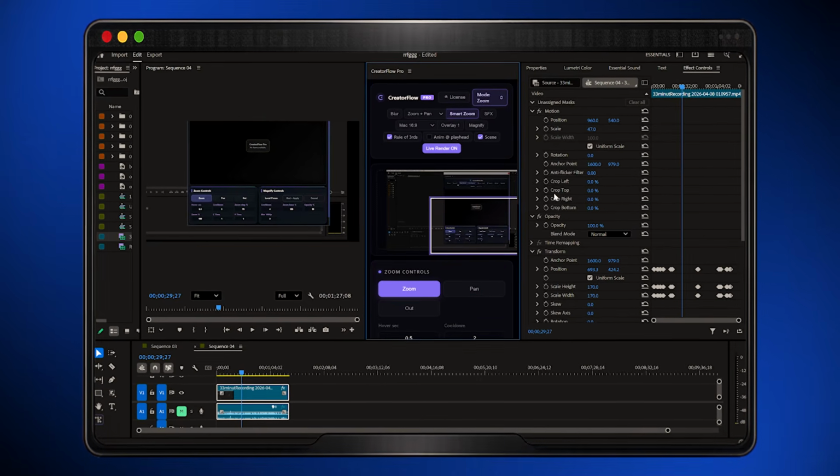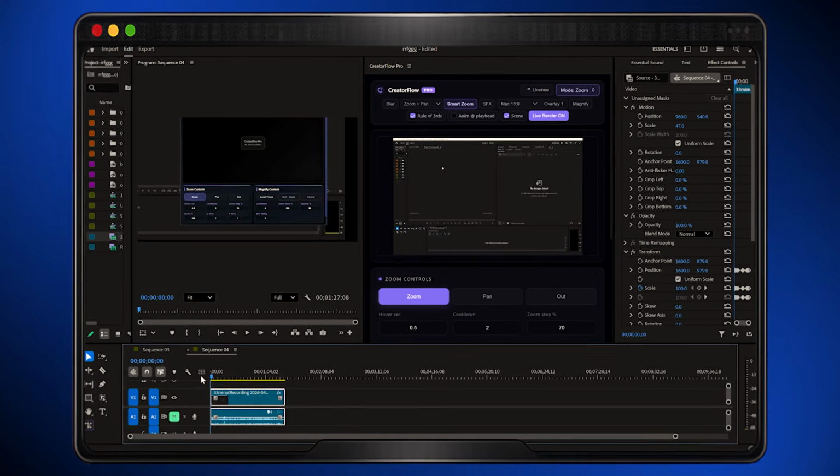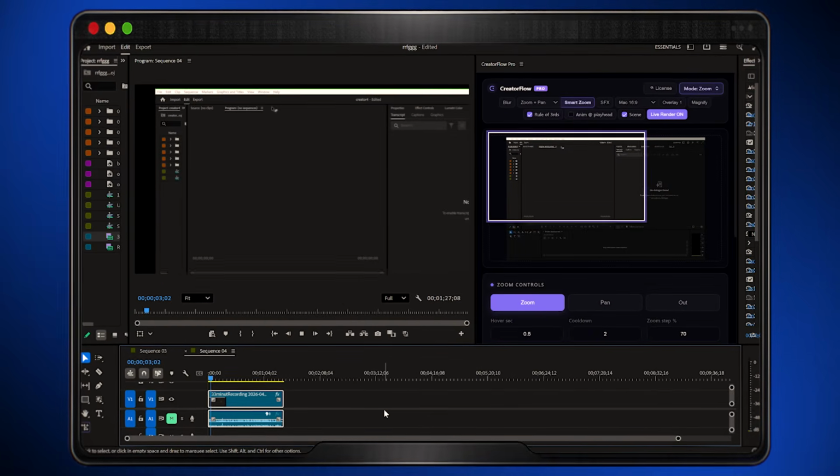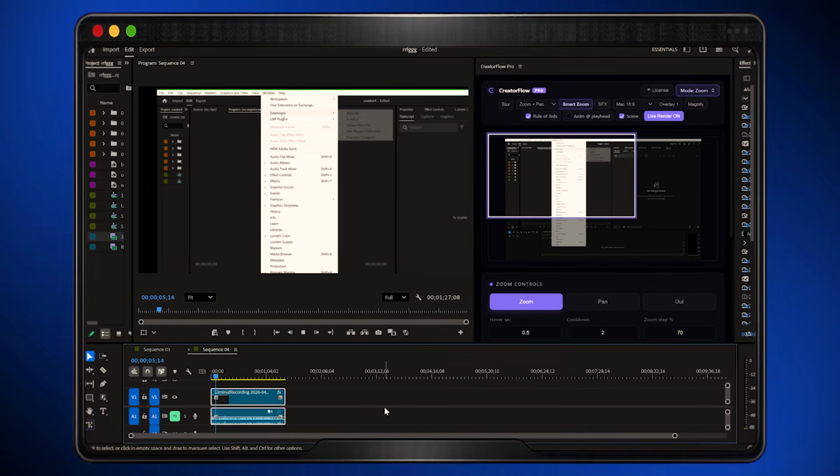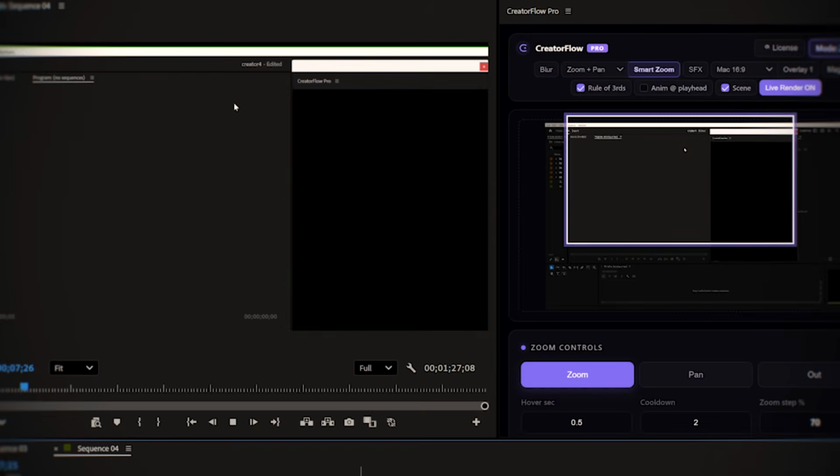Let's see what it created. Look at this. The zoom is ultra fluid. It handles everything beautifully. Smooth, cinematic, perfectly timed. That's how clean it is.